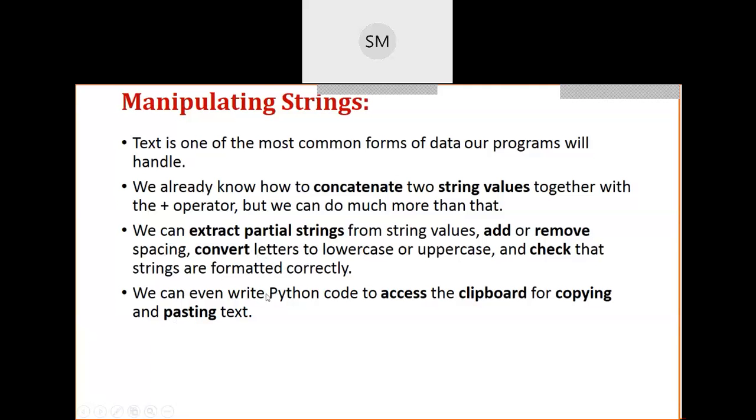We can write Python code to access the clipboard also. I think you have heard this word clipboard on your mobile also. Whenever you copy any text, that text is copied to some temporary storage, a small amount of memory, that is called the clipboard. So that clipboard also we can access. It means we can see what text is presently copied in the clipboard. And for what purpose can we access the clipboard? For copy and paste of the text or strings. These functions we are going to do in the next classes.